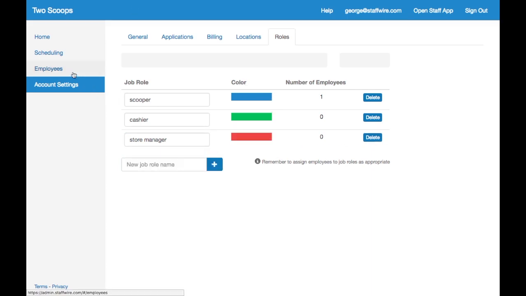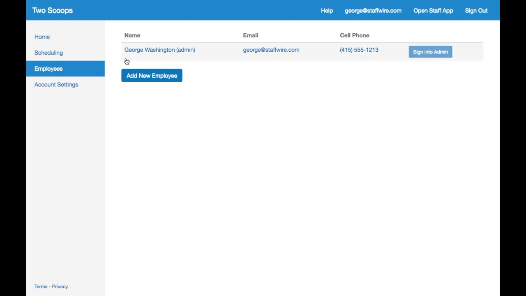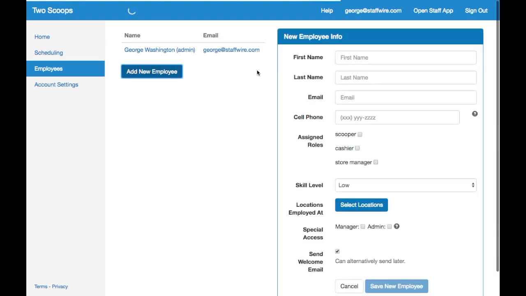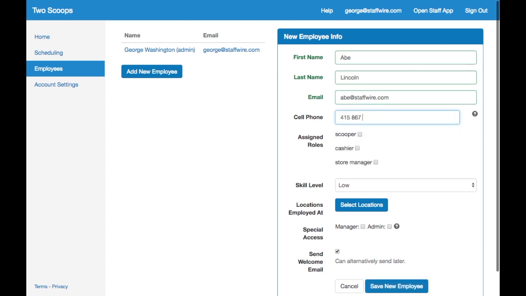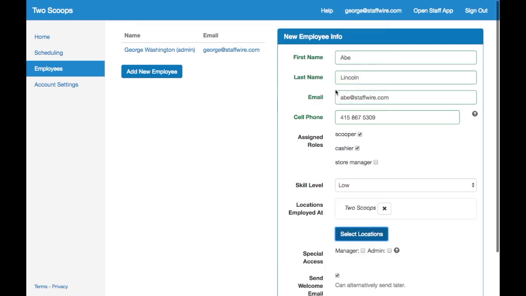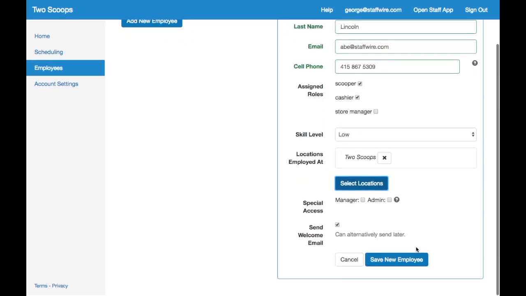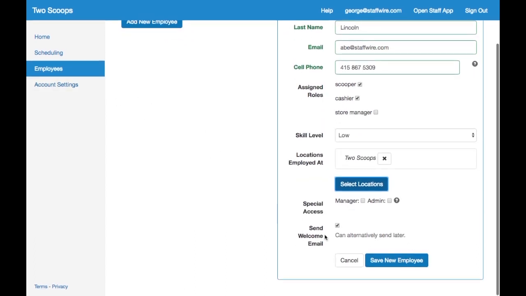Now let's go over to the Employees section to add and invite some employees. We see our own name in the list. This was created when we signed up. We'll add a second employee with some basic information. Each employee should fill one or more job roles and be assigned to one or more locations. If you have multiple locations, you can add them in Account Settings, Locations. We'll leave the rest as is and save the new employee account.